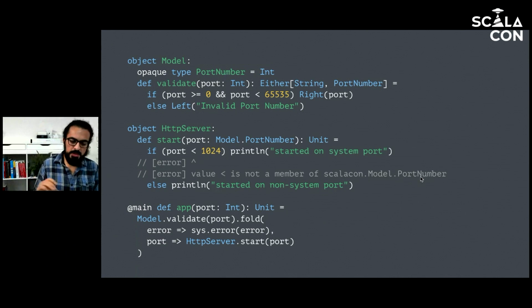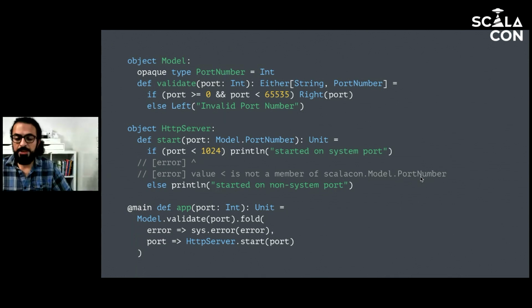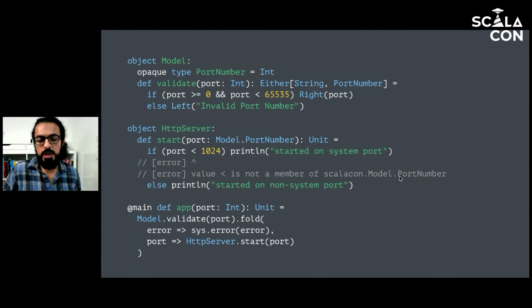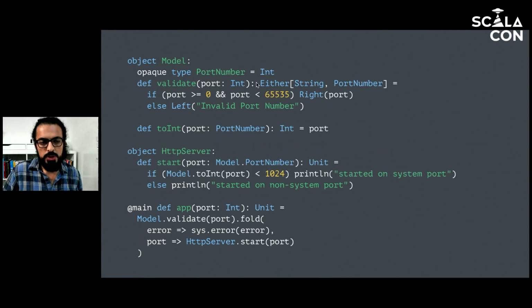Luckily, this problem is thought of, so we do have the solution already in the language. You can expose a little bit of information. So we can expose type bounds.